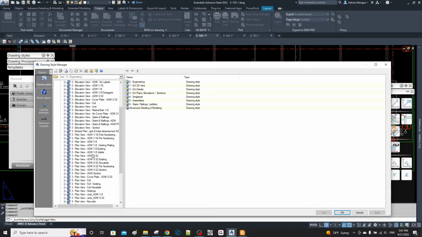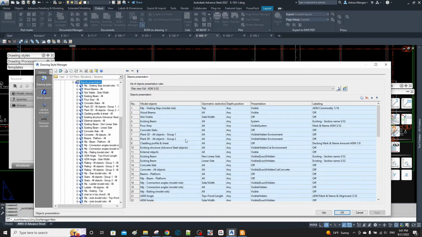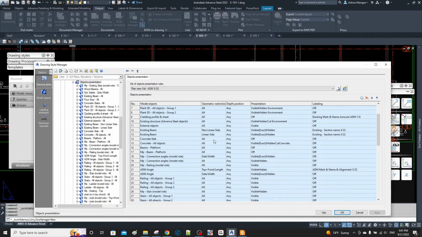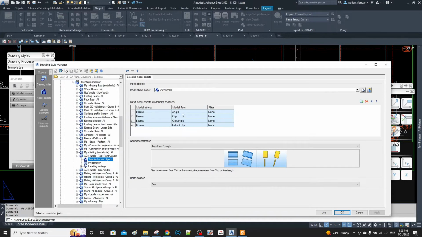Plans. So plan view 3/32. So this is the one. You can see I have a couple of different ones I play around with. So let's go in here and we just want to go in for the main part beams. So come into the object presentation. If you look over here, you can see alignment. So this is for angles. If I click on this, we can see that it covers all sort of angles for the clips.